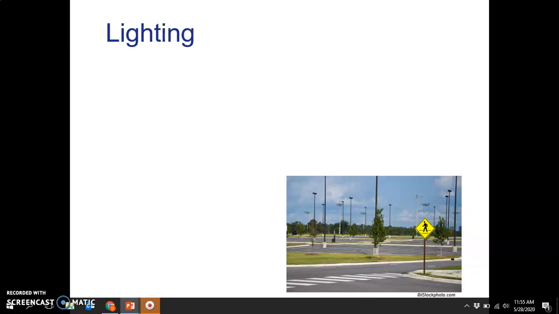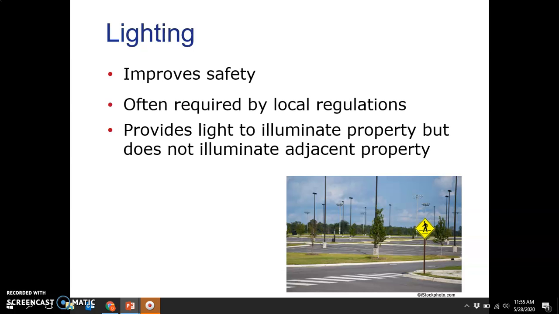I think this actually might be the last one, which is lighting. Your site often needs to be lit. Why? Well, it's a safety issue, right? If your site is well lit, you can see what's going on. You're less likely to have issues. Hoodlums don't like light, so you can kind of keep the riffraff away.